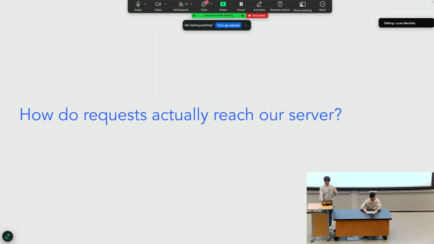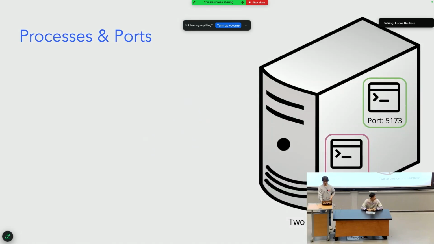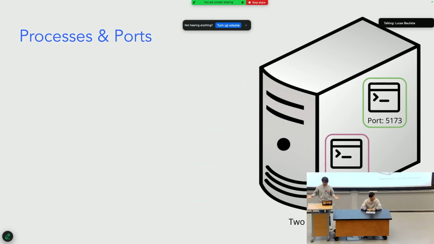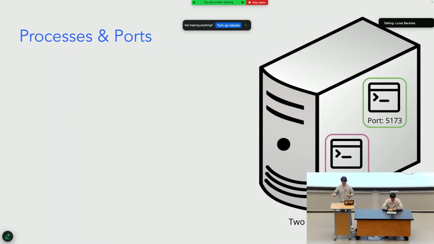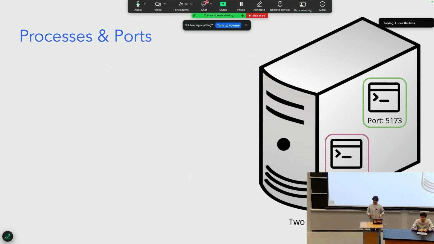But how do requests actually reach our server? Right now, we've been telling you that we send requests to a server, but how do these requests actually reach our server? So I lied a little bit when I said that a server was a computer. In reality, a server is a program. It's called a process, and on your computer, you can run multiple applications, multiple processes. Like you can run Spotify, and then you can run Chrome, and some other applications at the same time. The same is true for a server computer.